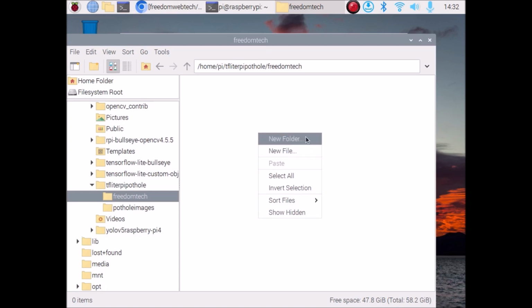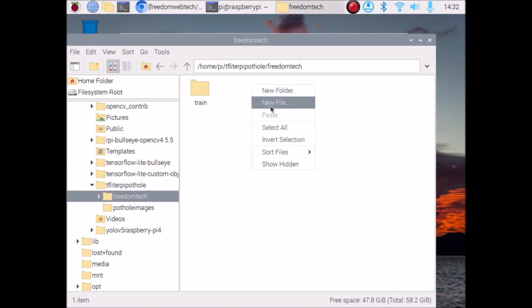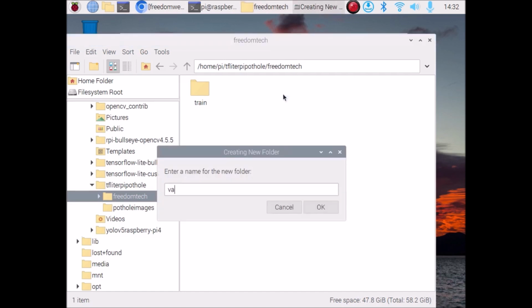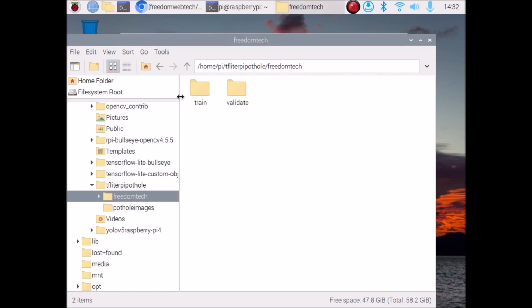So right click, new folder, train, click on OK, and then again new folder, validate. Simple, click on OK. So now we have two folders.